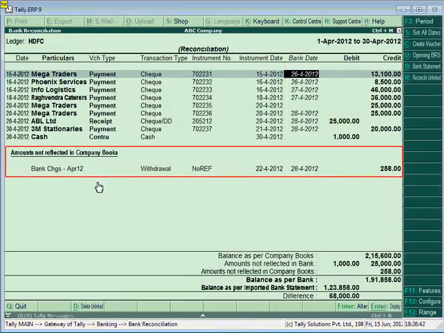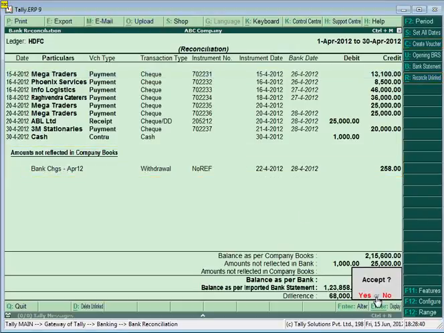The transactions executed only at bank's end, for example bank charges, interest credited, etc., will appear under the amount not reflected in company books. You can either link it to existing transactions using Reconcile Unlinked or create a new voucher. It is suggested to save the bank reconciliation before reconciling the unlinked transactions to avoid mistakes.